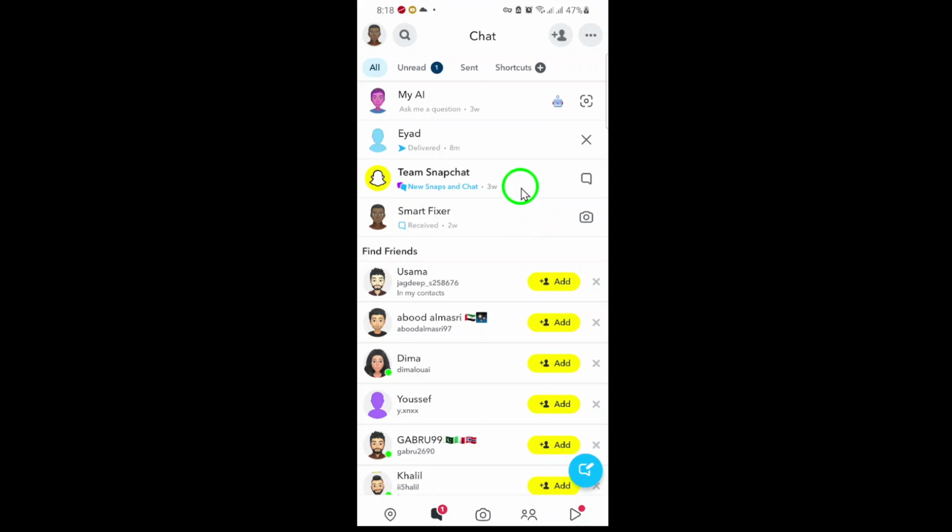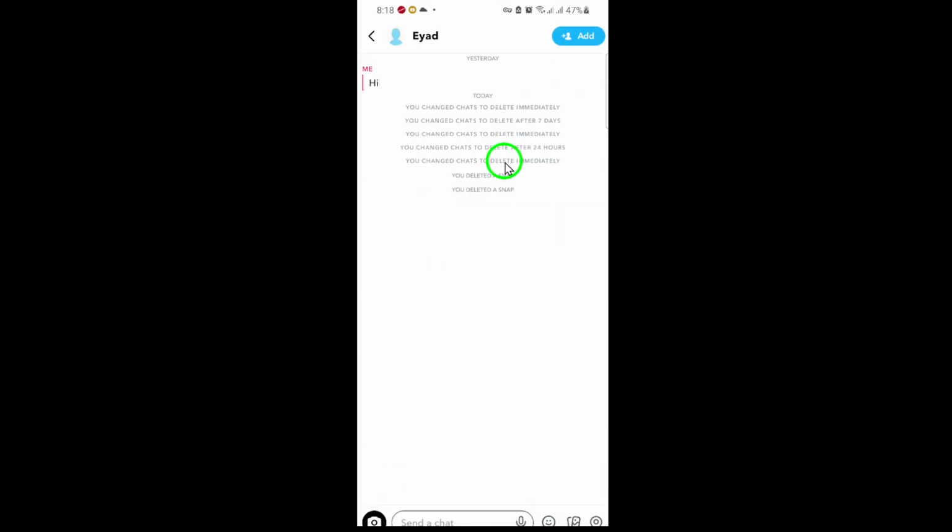Take a moment to find the friend you'd like to call. You can scroll through the list or use the search bar at the top to quickly locate their name. Once you've found your friend, tap on their name. This will open up your chat with them.